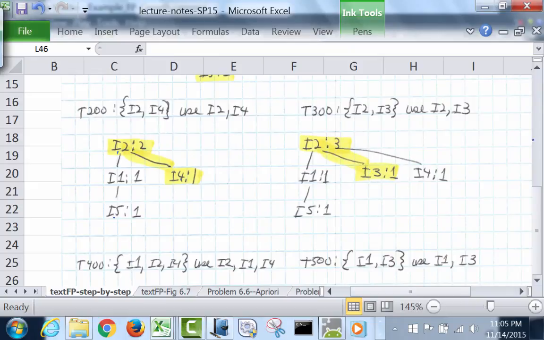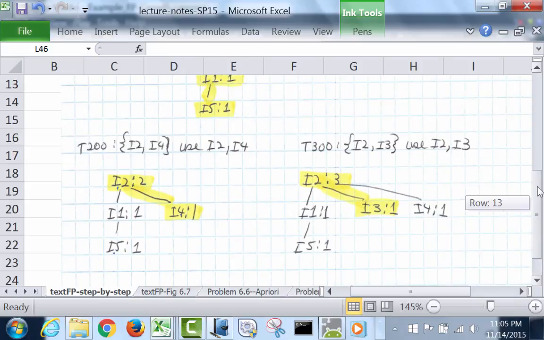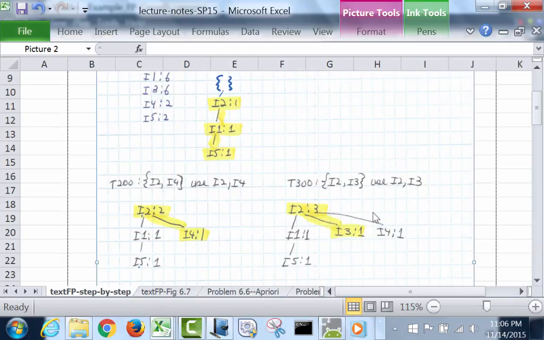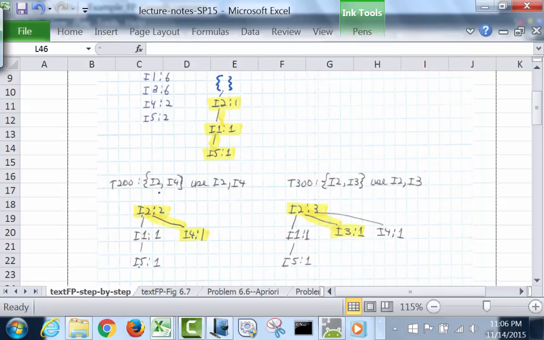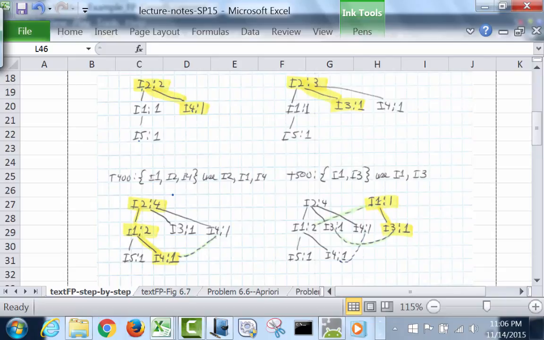Notice, by the way, to check the frequencies as we're building these. When we started with I2, I1, I5, each one of these had a frequency of 1. Our next transaction, I2, I4, we incremented I2 to be 2, and I4 is 1. The next transaction, I2, I3, we incremented I2 yet again to 3, and I3 is 1. With our next transaction, I2, I1, I4, I2 is now 4, and I1 now becomes 2.